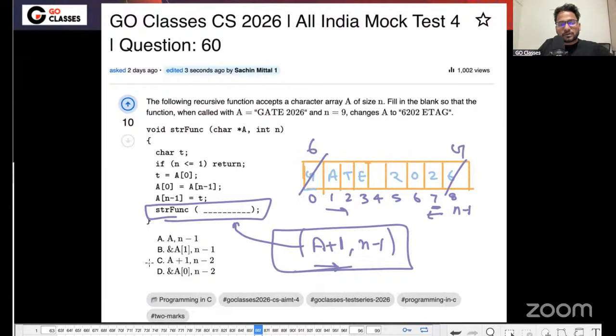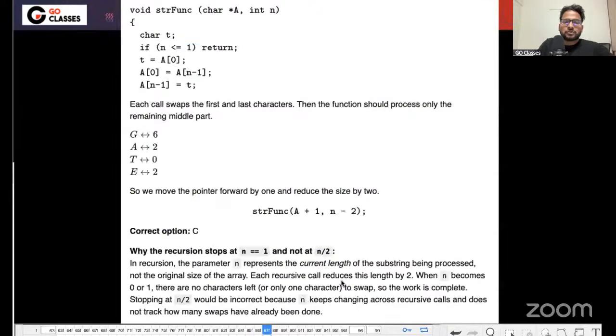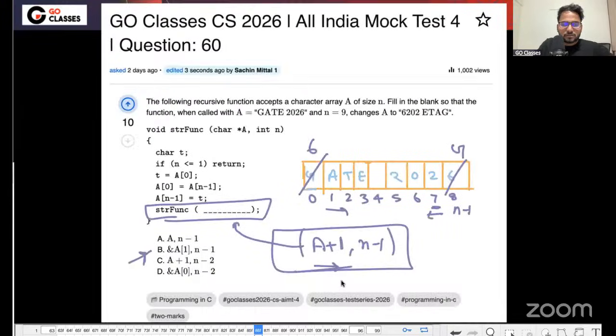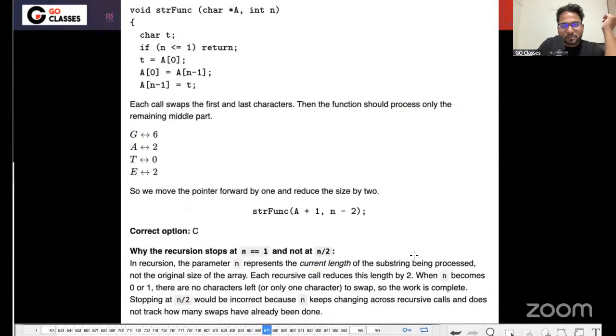So a plus 1 and n minus 1 is the answer, right? So I think B is the correct answer. A plus 1 means address of a1. Okay, so B seems to be the correct answer. Sorry, C is the answer. C is the answer or B is the answer? Okay, C is the answer.